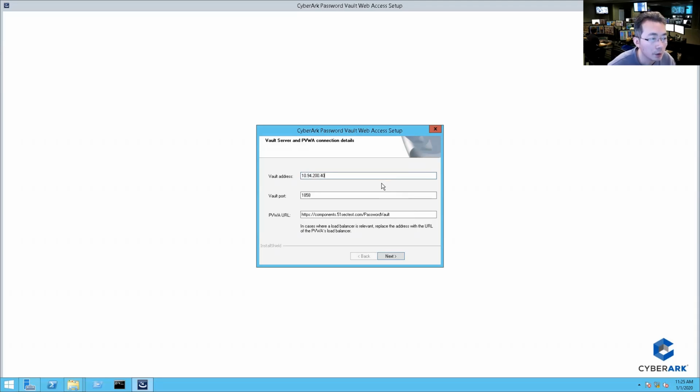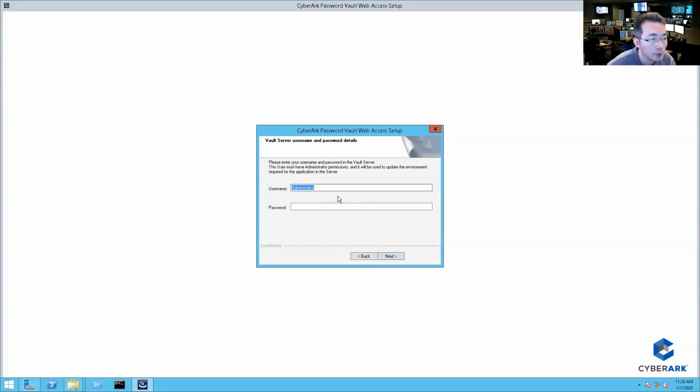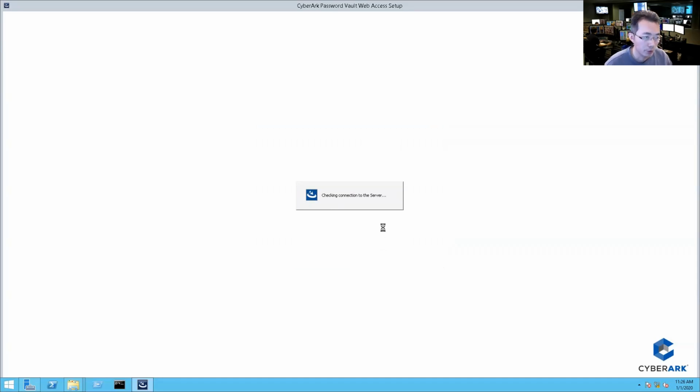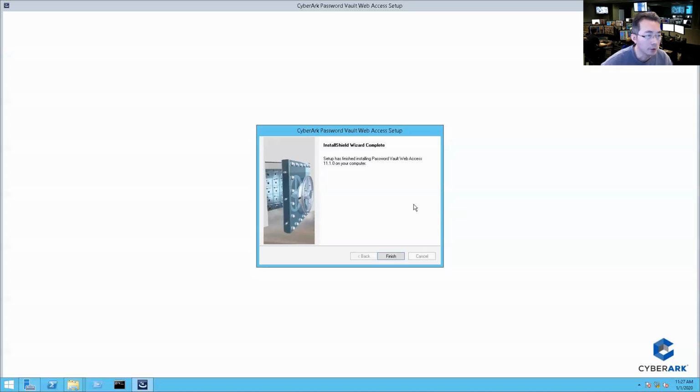The IP is 10.94.240. Default port, I don't want to change anything here. So this is the PVWA URL. We will keep the default. This is the username and password to log into your vault. Now they're checking the connection to the vault server. Looks like they logged in. They are updating the server environment. Okay, the installation completed.